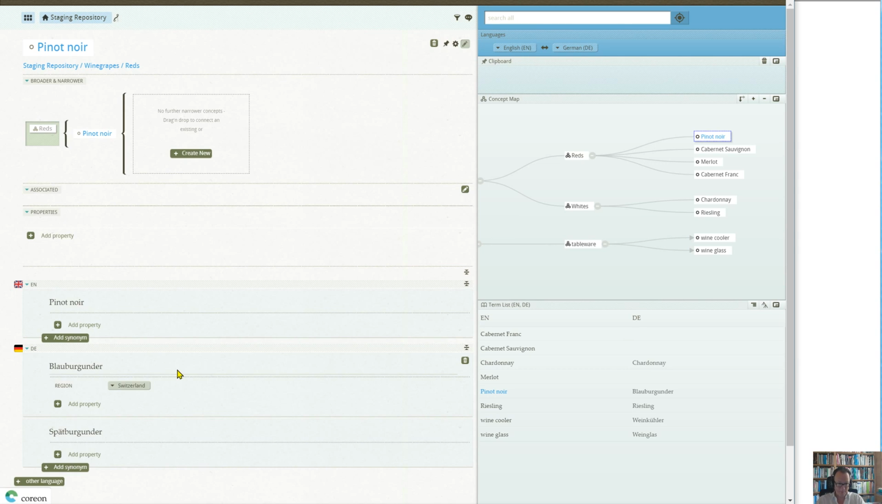Now, the next thing that you'd like to do is add some information about that concept, about the meaning of Pinot Noir itself. So for instance, instead of adding new terms, I'd like to add a definition. What is the Pinot Noir grape? I can write my own definition. I can also copy it, for instance, from Wikipedia.